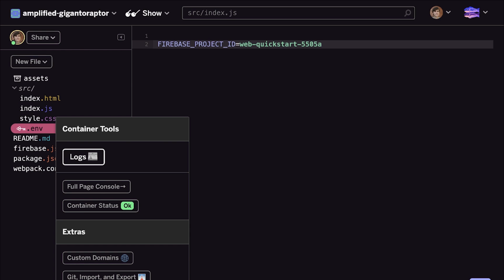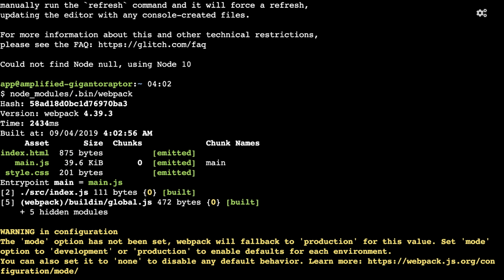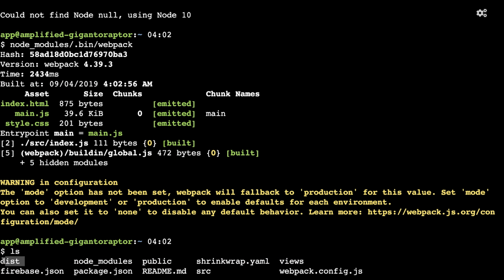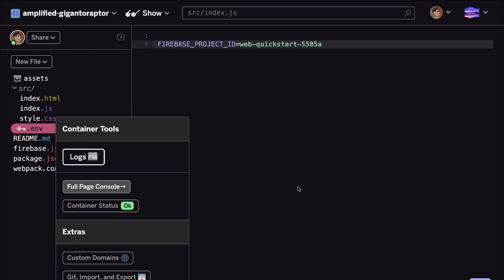So now I'm going to go into tools. And what I can do is go into this full page console. And this is just like a local console on your machine. I can call Webpack from my node_modules bin folder. And Webpack runs just like it would on your regular machine. We can see it creates that dist folder with all of my files in it.